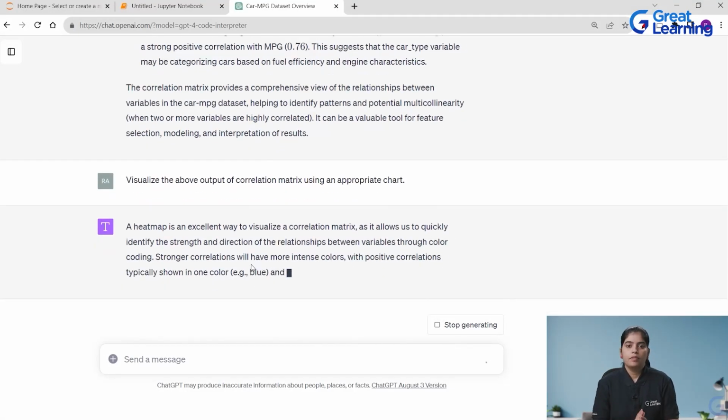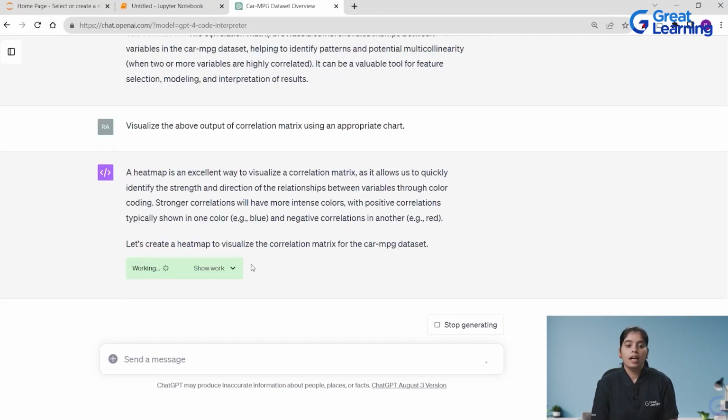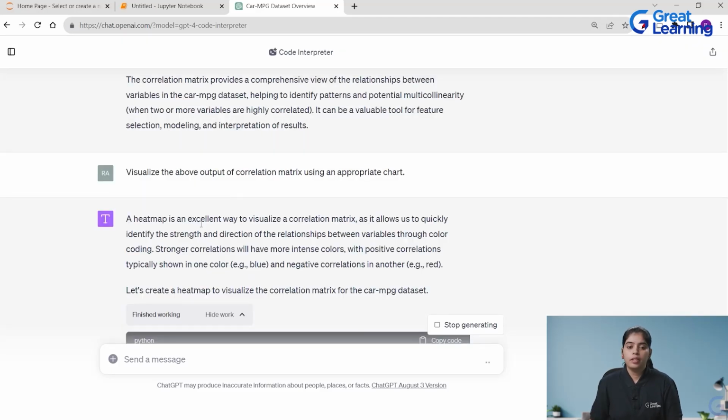So for visualizing the correlation matrix, a heat map is the best chart, and it's the best way to visualize. Here you can see that a heat map is an excellent way to visualize a correlation matrix, as it allows us to quickly identify the strength and the direction of the relationship, whether it is negative or positive correlation, and whether correlation is there or not, so that we can easily understand.